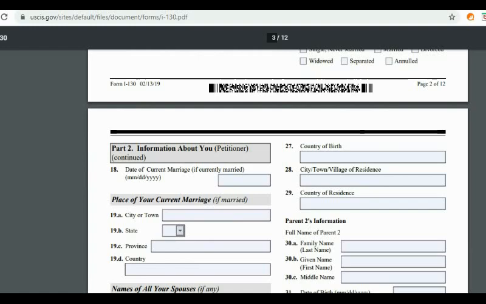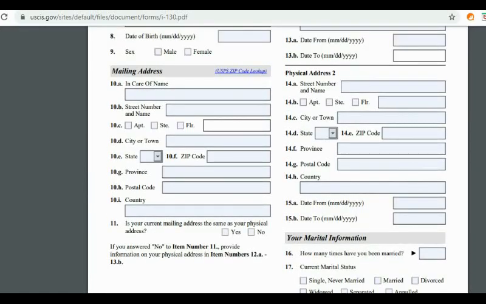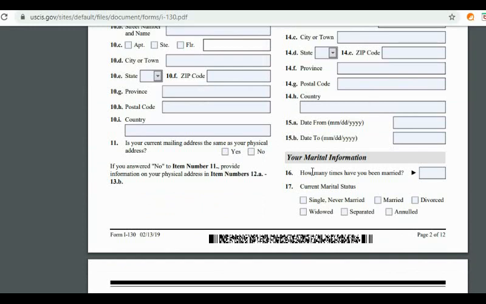I don't want to skip anything here. So on 16, show your marital information. How many times have you been married? If it's only one time, you put one time. If you never, just put 0.